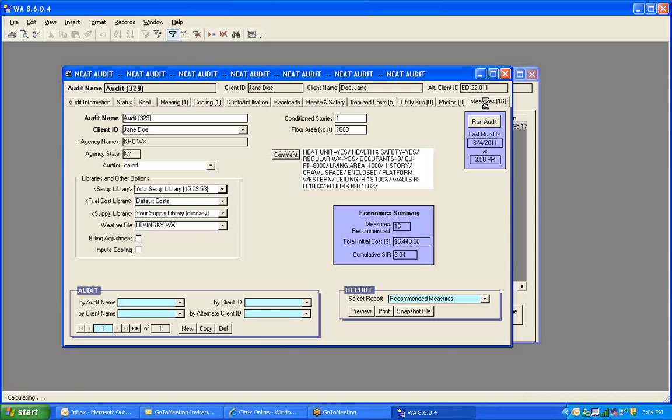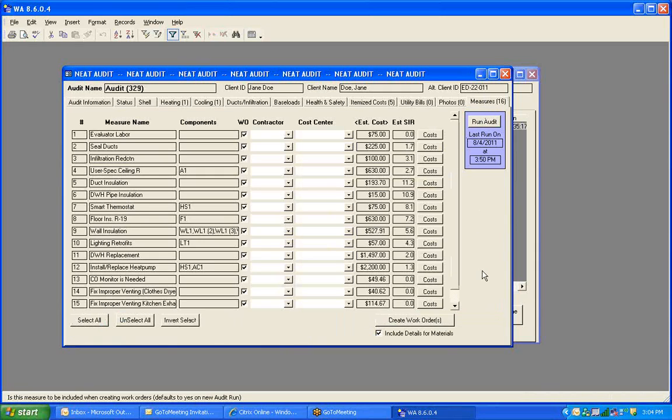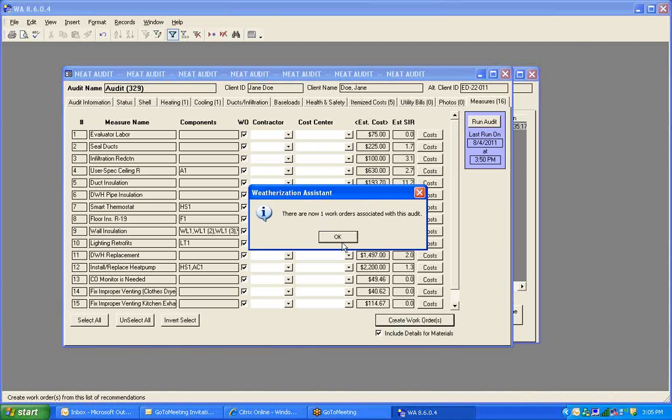We will continue on to our measures tab. Make sure that we have everything selected. You can unselect everything, pick the measures that you want. If you're a contract agency, you select the measures that you want with your cursor that you're going to submit for bids. In-house crews, if you guys are doing everything, you can select all, and it will automatically select every measure to transfer to the work order. At this time, we will create a work order with every measure on it.